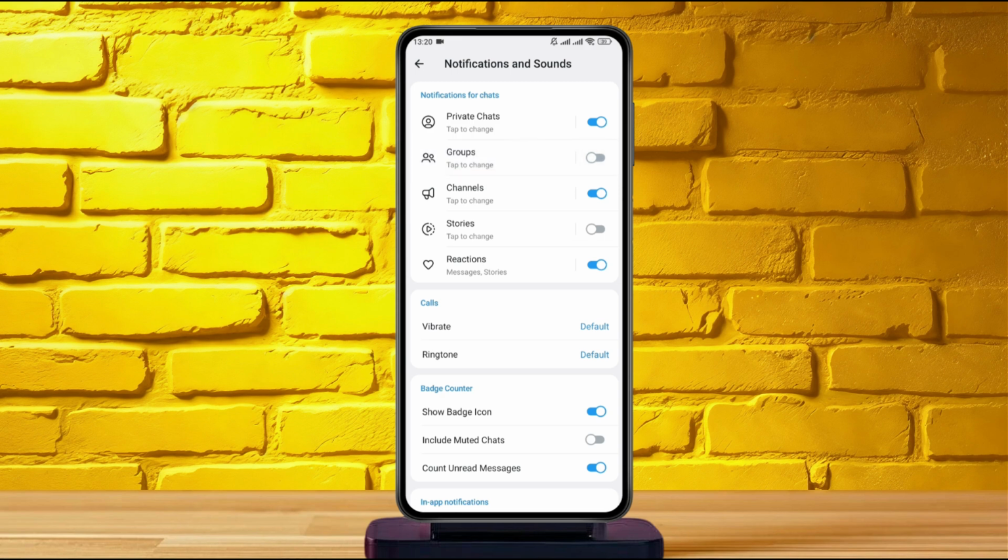Once you turn it off, Telegram will stop sending notifications from all your groups. Your messages will still arrive normally, and you can open any group whenever you want to check new messages.